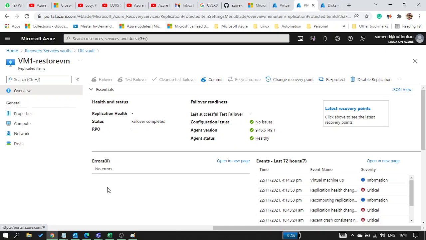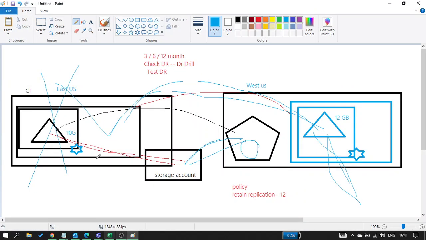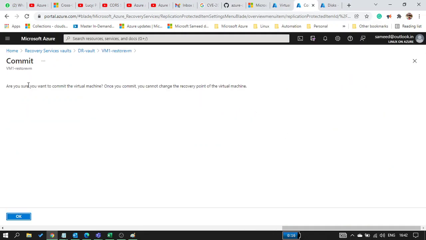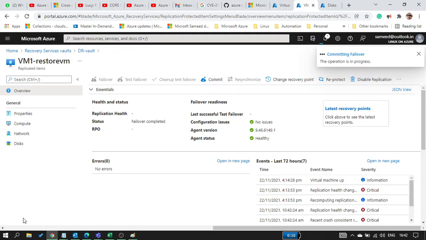Why? Because my primary region is down, and I have a secondary region. In the secondary region, I have created a virtual machine, and that virtual machine is collecting data. I don't require old replications, right? So I'll click on the commit button. It will delete all the recovery points which you have created. So I'll just click OK. Now after that, I won't have any recovery point.